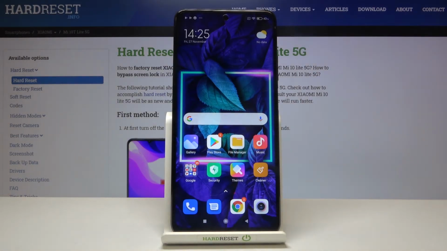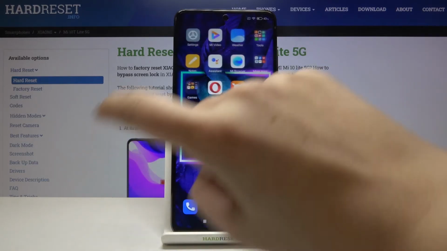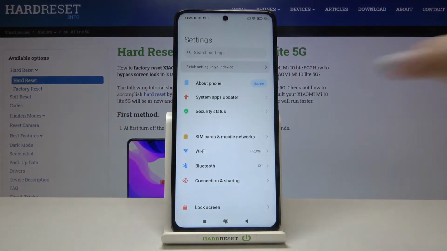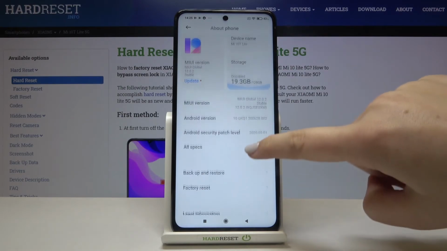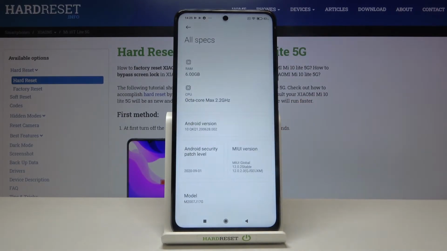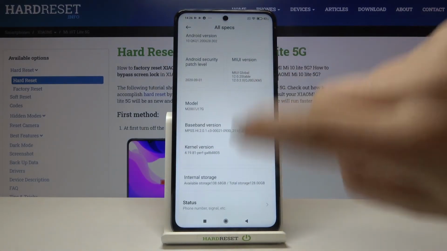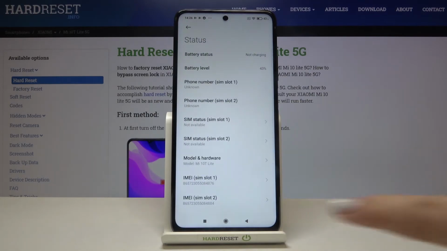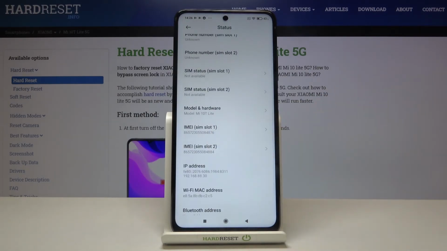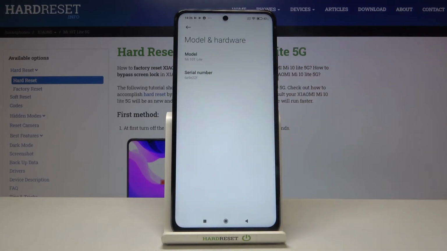It is using the settings. So let's find and open the settings. Let's tap on About Phone. Here we have to tap on the All Specs. Now let's scroll down and tap on the status. And as you can see here, we've got the IMEI numbers for both SIM slots, and if you want to check the serial number, just tap on Model and Hardware and the serial number simply appears.